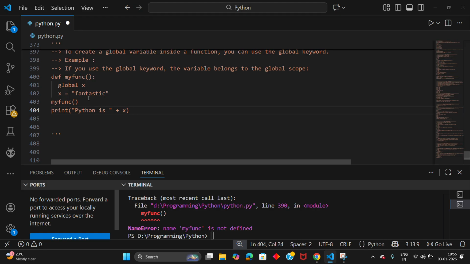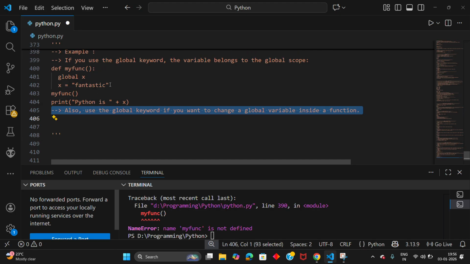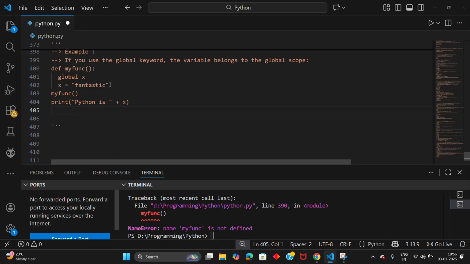I haven't written any print statement inside the function itself. I have written the print statement outside the function. So let me execute this code.